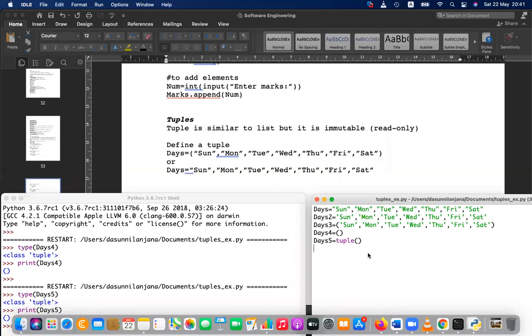Okay, please write down these examples and show this. And this is how you define an empty tuple. This is also an empty tuple, but further you can't add elements to this empty tuple. But you can apply attributes like len, right?